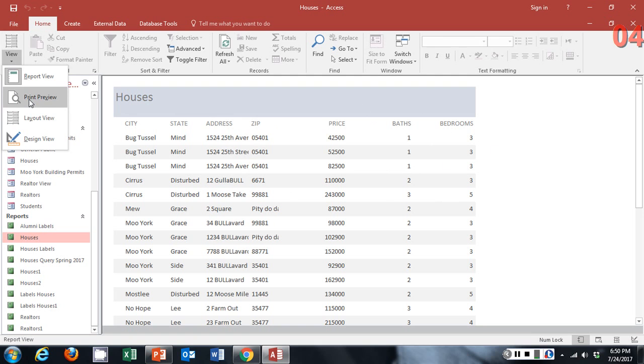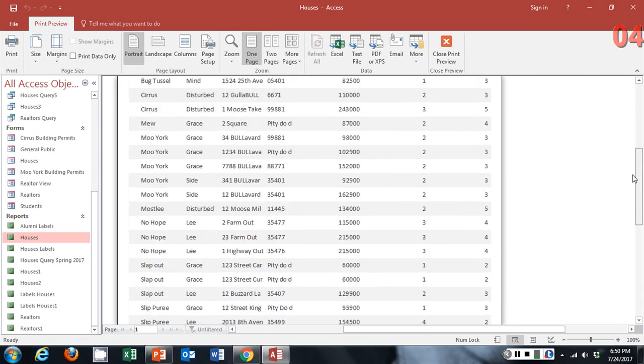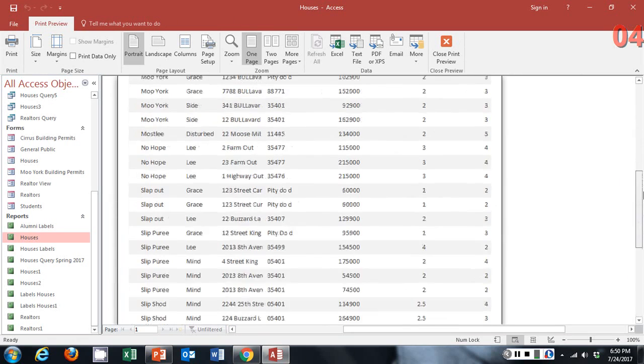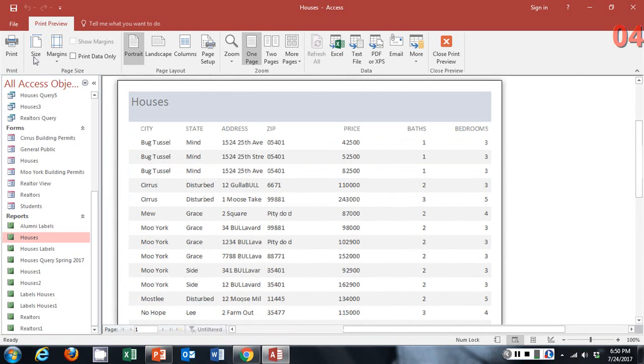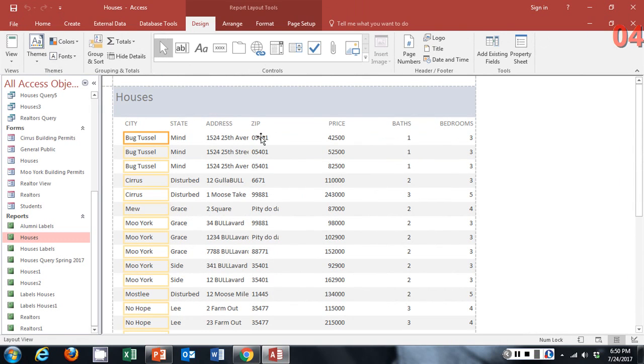But before we do that, we talked about Print Preview as a type of a view, and this is what our report would look like if we printed it, just like it appeared in Report View. We also have Layout View, which will appear in just a minute. Alright, so here's Layout View. You have the ability to work with the layout of the report in this view, make some modifications. Lastly is design view. This gets more to the structure of the report.